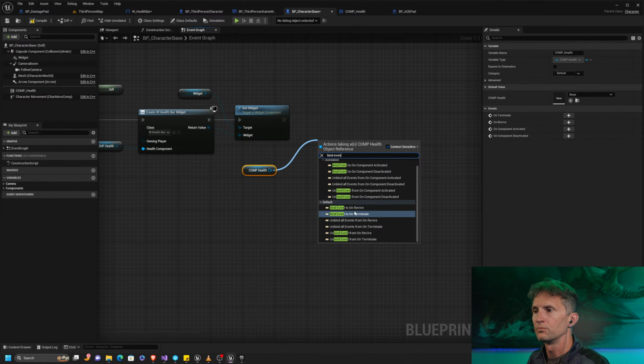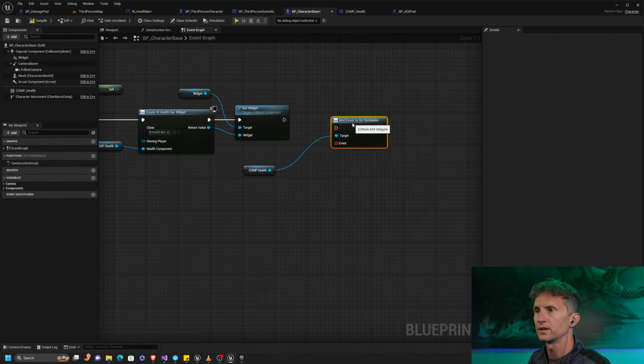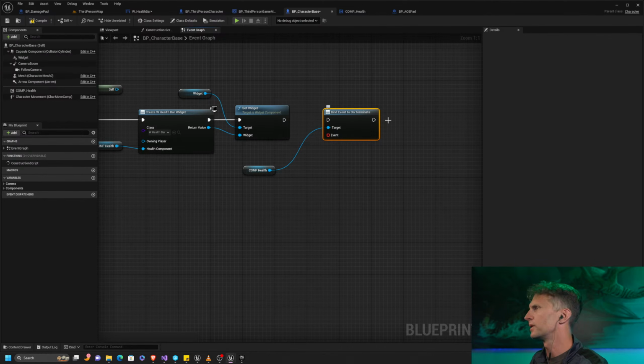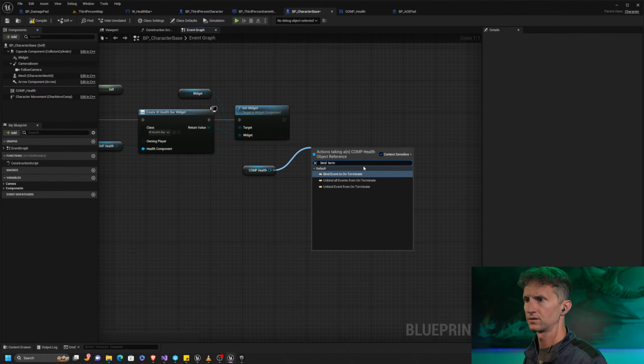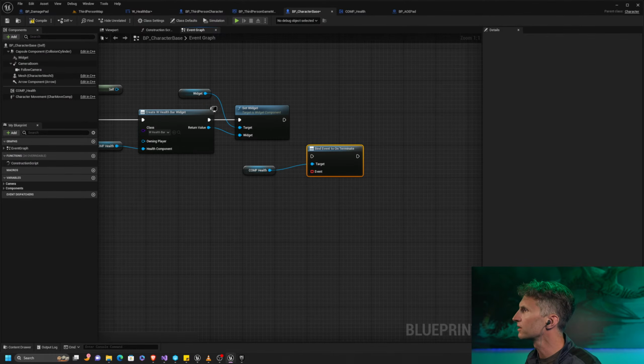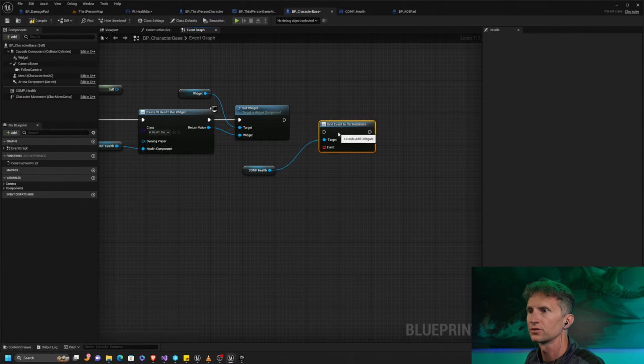All right, here it is, bind event to on terminate. What this is going to do is... well, wait, that's not the one I want. I think I want to do the message one. Hold on, let me make sure I have this right. Bind to terminate. Maybe that is the right one. Let me double check here real quick. Yes, this is the right one. My mistake. Okay, so this is the one to terminate.